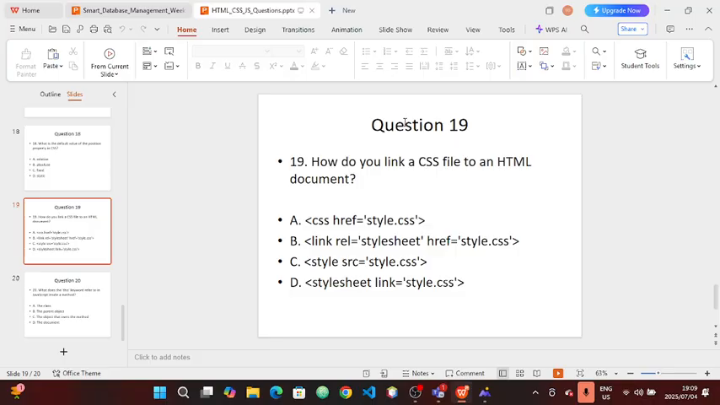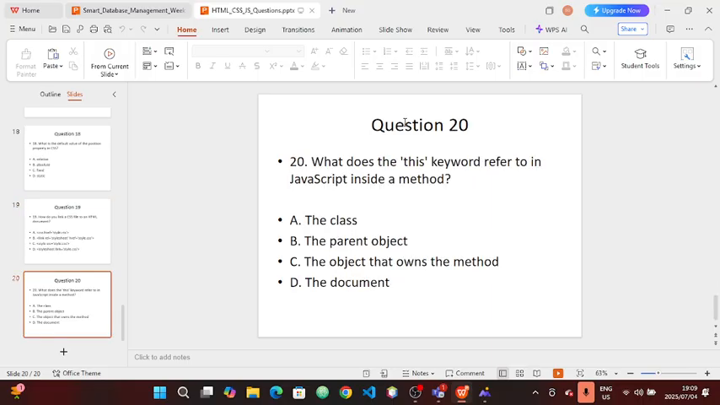Okay, so we're getting B, which is the correct answer. Yeah, B is the correct answer. And then the last question: what does the keyword "this" refer to in JavaScript inside a method? What does the "this" keyword refer to in JavaScript inside a method?